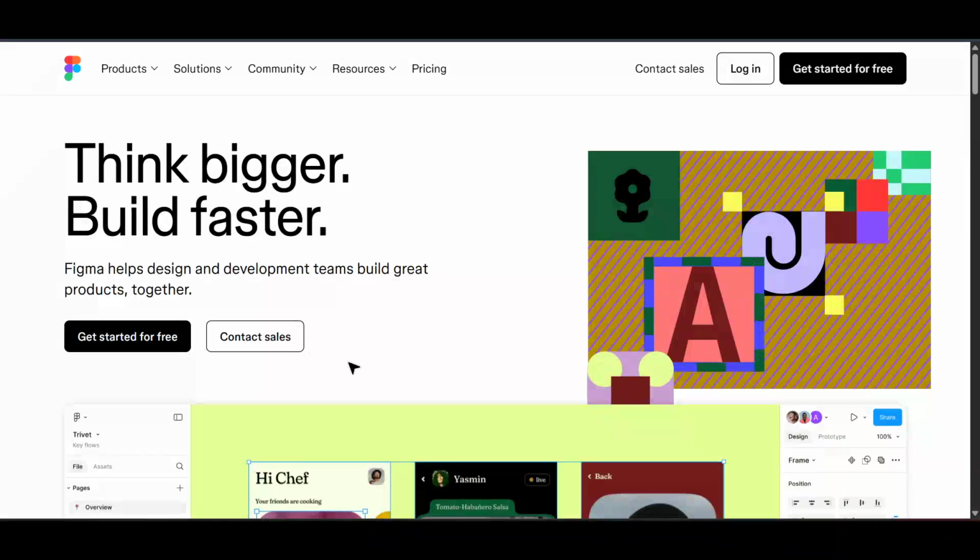In today's video, I'm going to teach you how to add scrolling in Figma, both horizontally and vertically. Whether you're designing a sleek mobile app interface or a complex web layout, incorporating smooth scrolling is an essential skill to master. Let's get started.